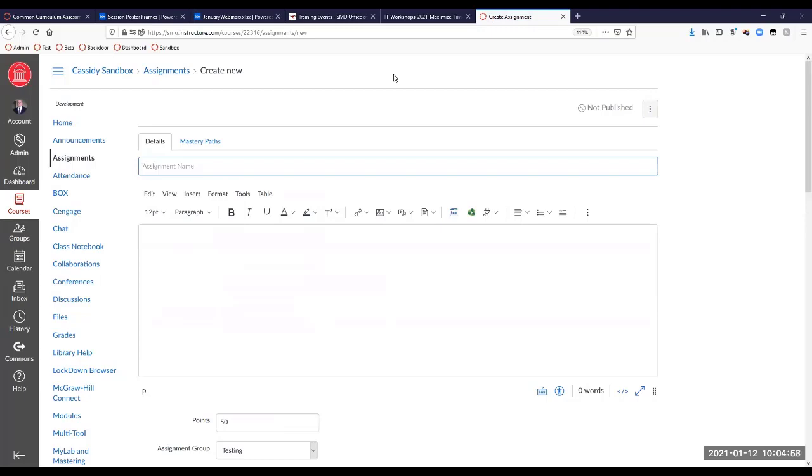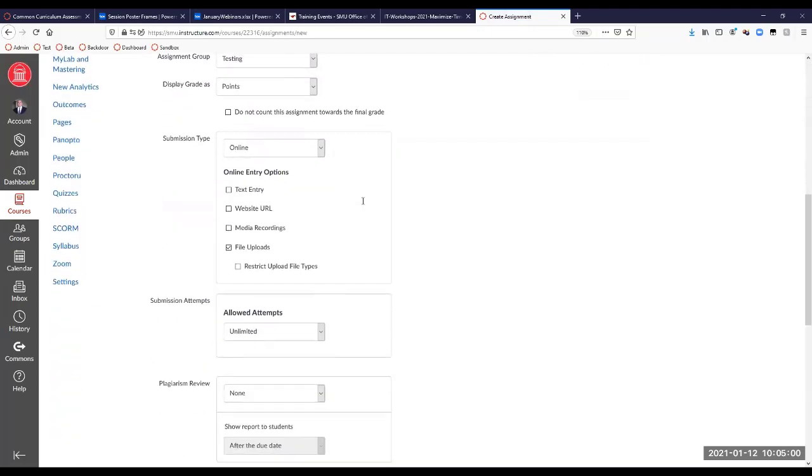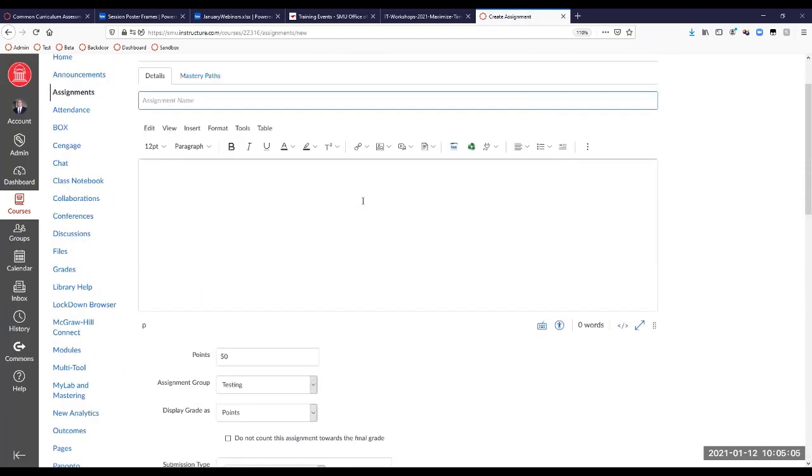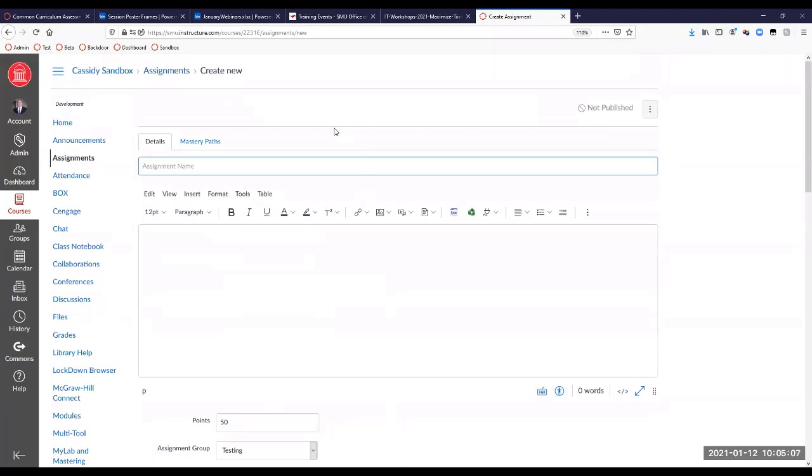So here we have our assignment, and you'll notice there's a ton of different options that we can choose. As you choose some of these options, you'll even be prompted to fill out more options. We're going to go through each one of these. Your assignment title makes sense, so we're going to call this one my training assignment.